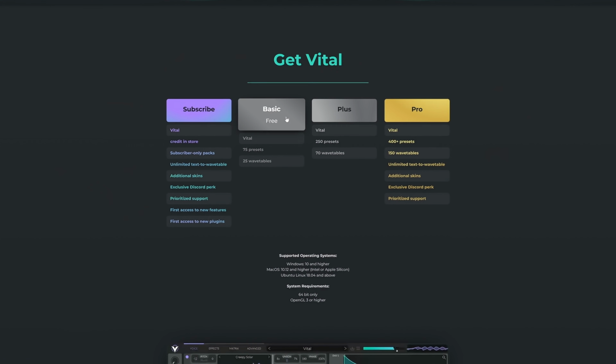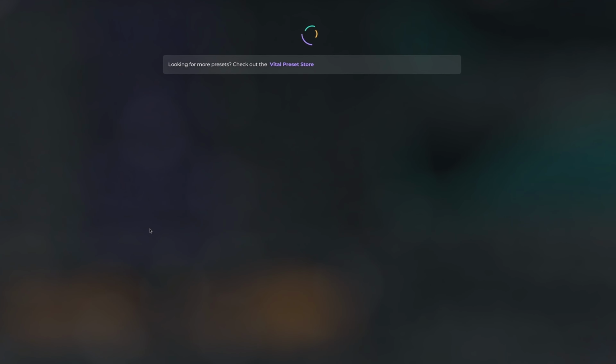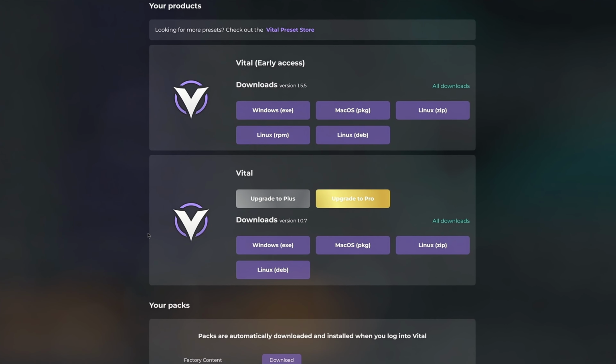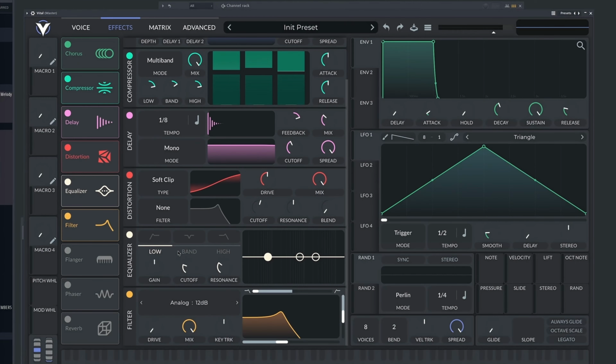All you have to do is to create an account on Vital's website, which is free of charge and doesn't require any payment information to be entered. Also, the non-free versions come with more presets and skins for the UI.